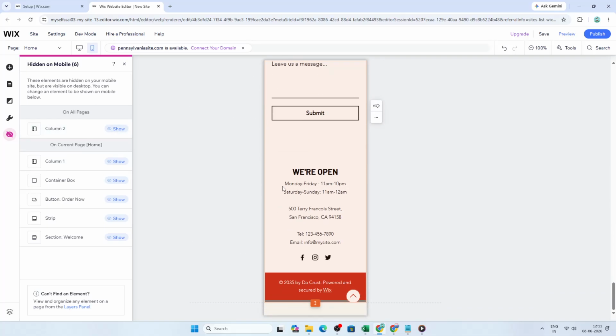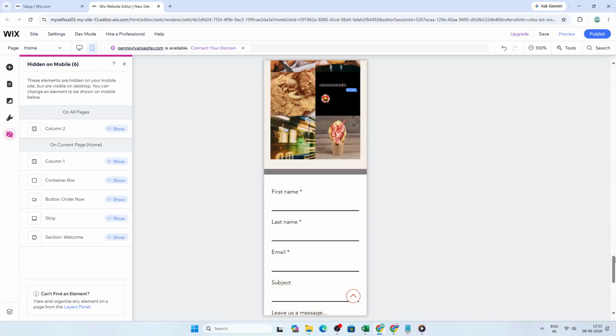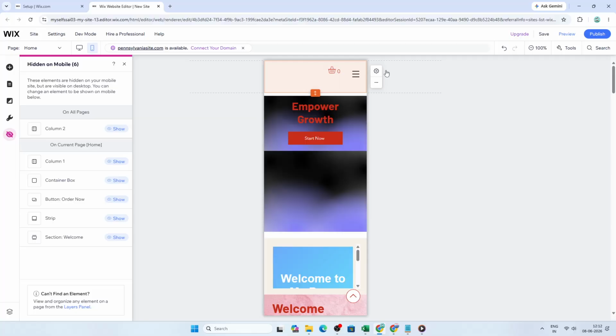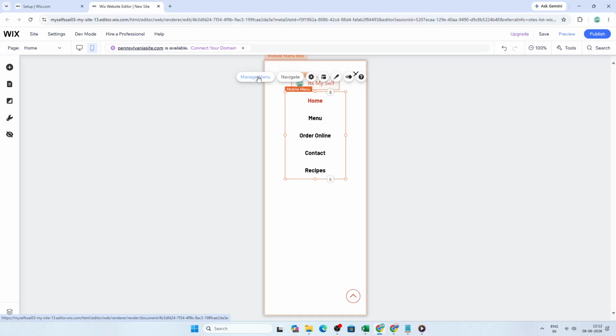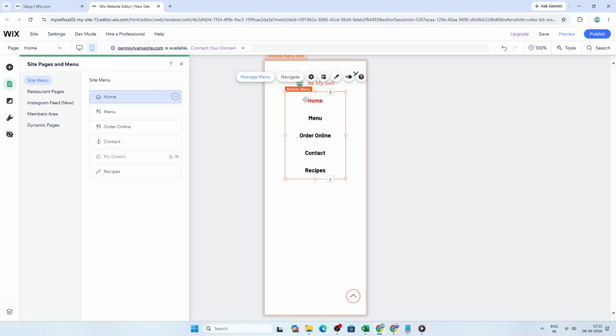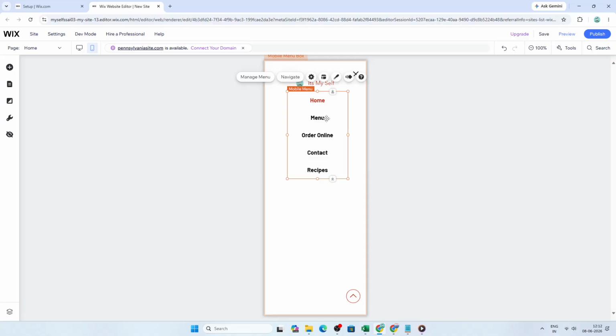Then, optimize your mobile menu. Click on your site menu in mobile view and choose Edit Menu. From there, adjust the alignment so it opens from the left or right in a way that feels natural, similar to a native mobile app. You should also reduce its width so it doesn't completely cover the page underneath. A menu should feel accessible, not intrusive.